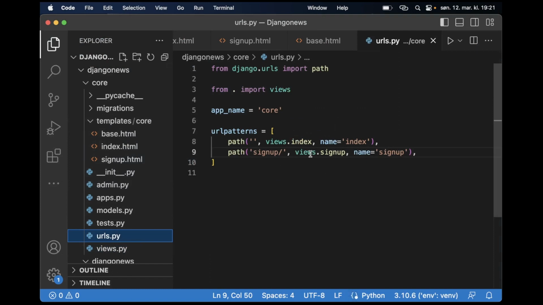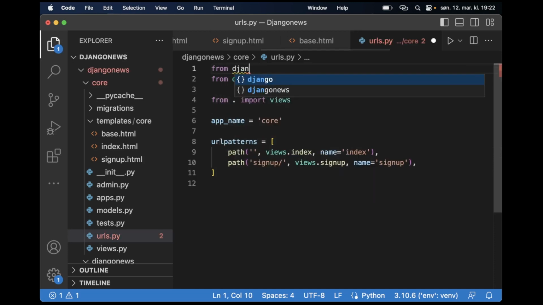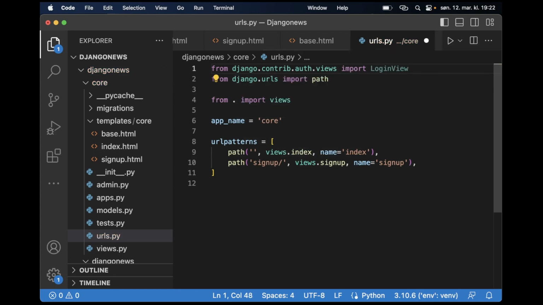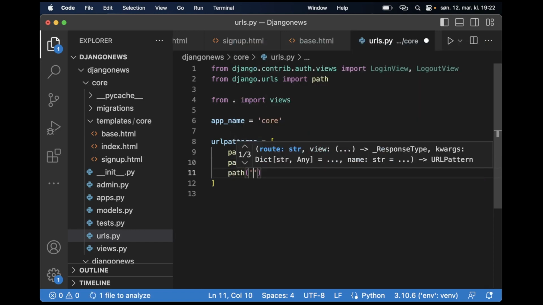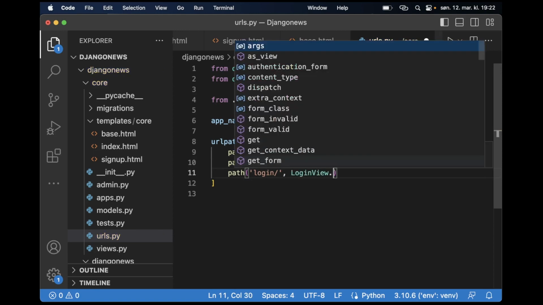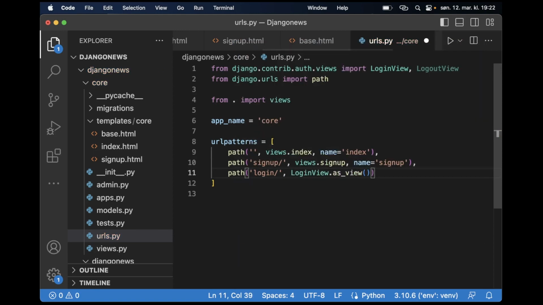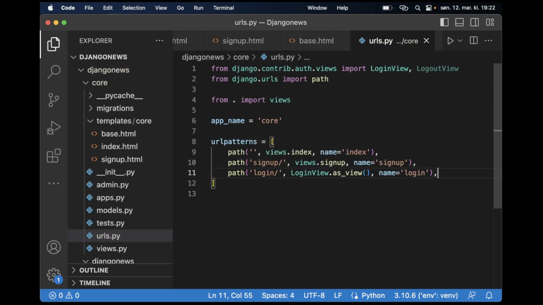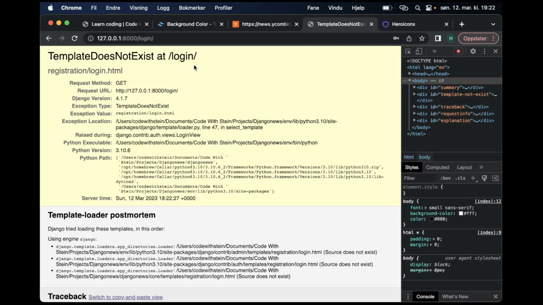And to do that, we need to use a view from Django. So from django.contrib.auth import views, import LoginView and LogoutView. Then path login, LoginView.as_view, like that. Then we can set a name to login. So if I now go back and refresh, I will get a different error.